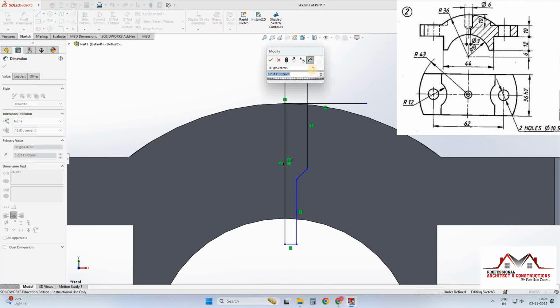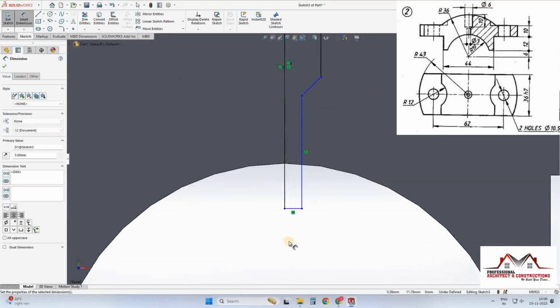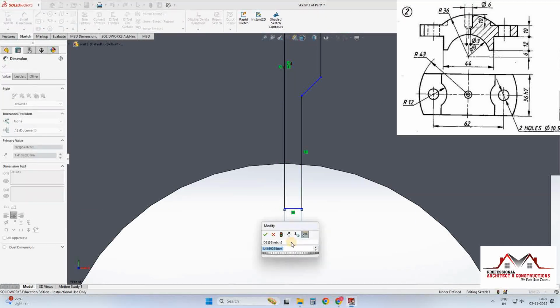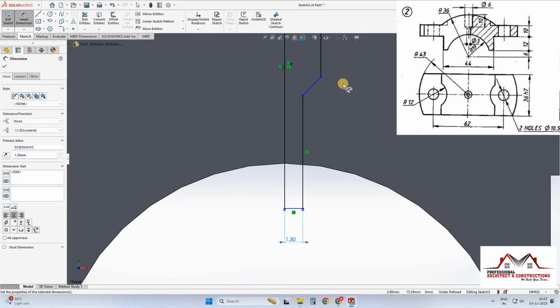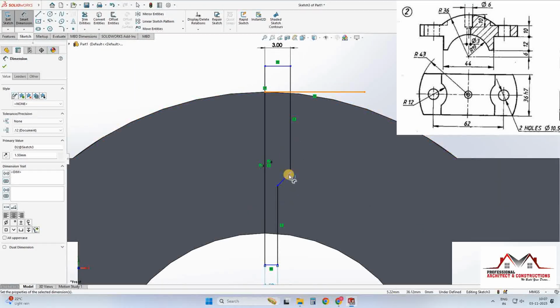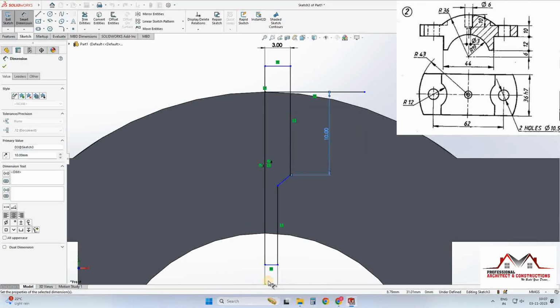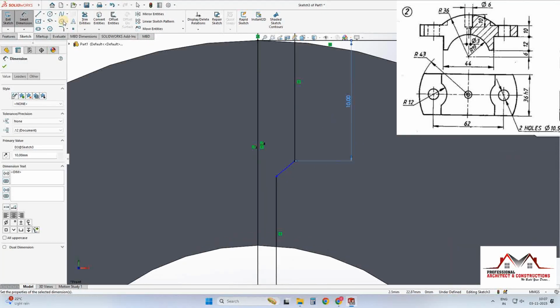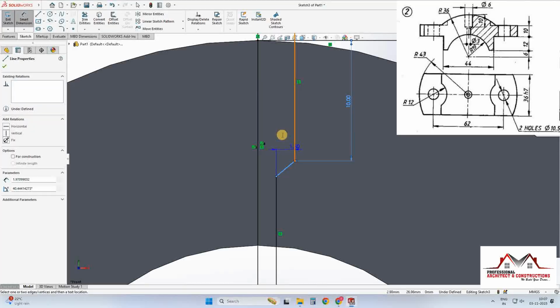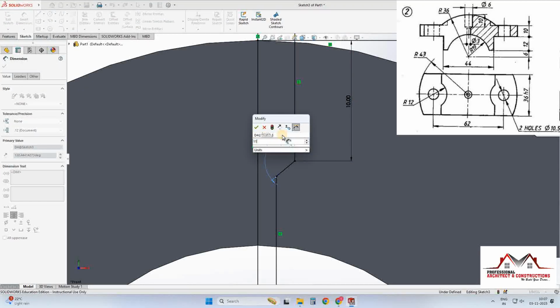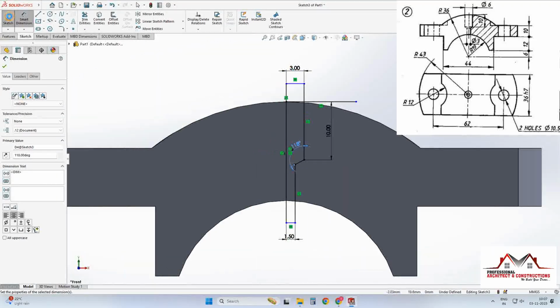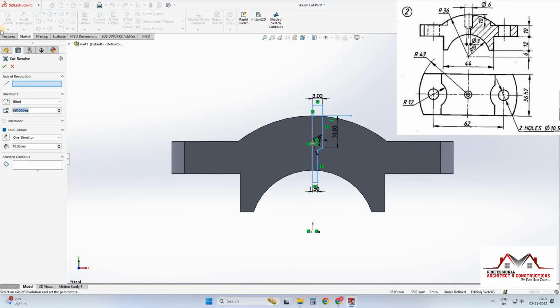This diameter is 6, we should take 3. Bottom side is 3, we should take 1.5. This point to this point is 10. Now we have an angle here. It should be 118. That's a standard. Exit the sketch.